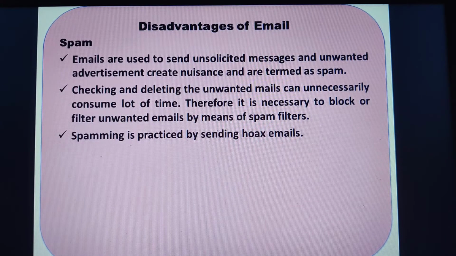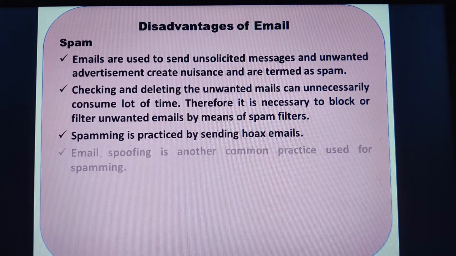Then next, we also have another common practice for spamming. We call it email spoofing. What exactly is email spoofing? Email spoofing is nothing but an act of deceiving the recipient by altering the email header or address from which the mail is being sent. So in simple words, let me explain what email spoofing is.